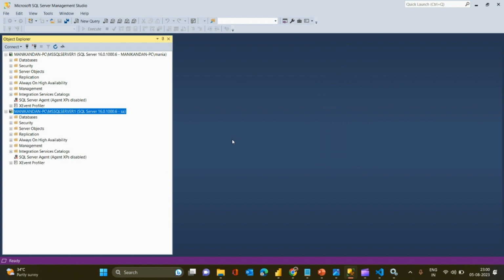So there are two ways of logging in. One is Windows authentication, another one is username and password. I hope everyone is clear. So this is all about the authentication. Now I'm authenticated. I've authenticated by my Windows login, and also by username and password. Fine, now I'm connected to the server.